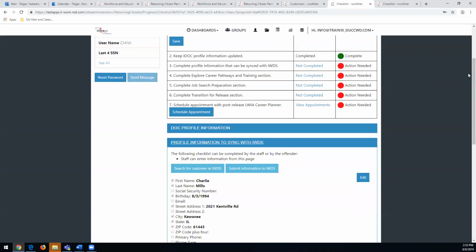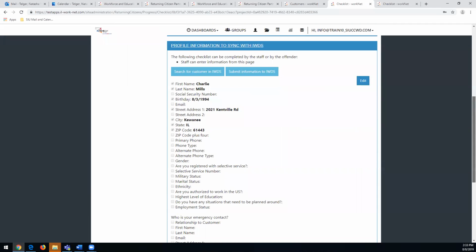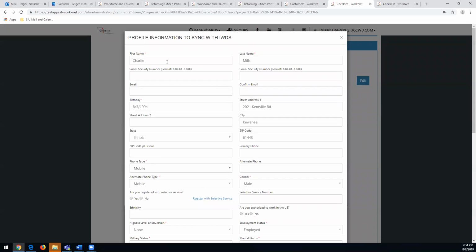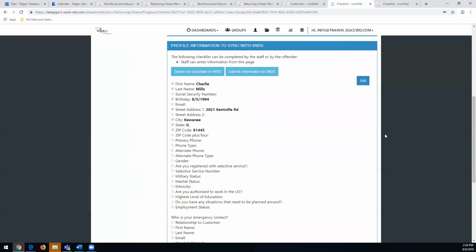Okay. We have information, so if you're one of the folks that works with IWDS, then we have the tools in here so you can search for a customer or you can submit their information to IWDS. If you wanted to edit the information, you click edit. You'll need to add their social security number. There's a few fields in here that you have to have before you can submit it to IWDS, but the system will let you know which ones those are. So you can just start to build this up over time. You don't have to do it right away. It depends on the process that you have locally.